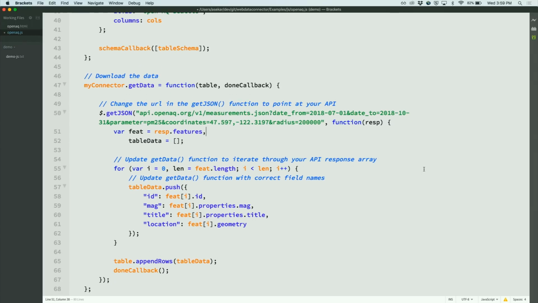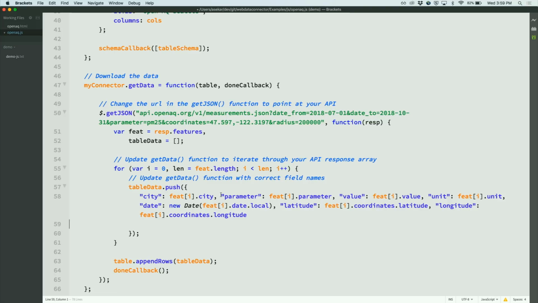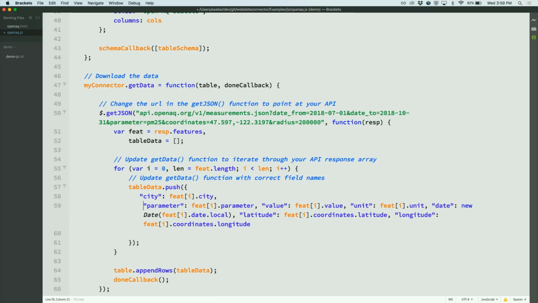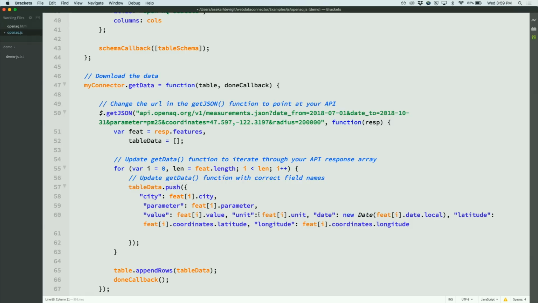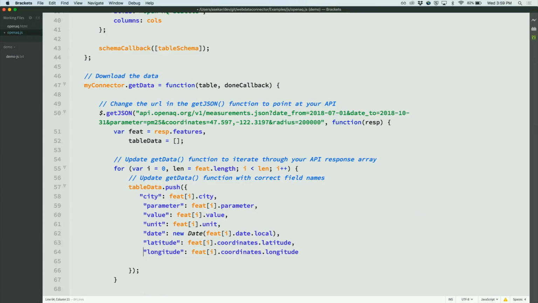OK. And then the next thing is, you see the lines of code here. What does this tell us? This basically tells us the mapping from the fields in our response to our defined schema. I already have the mapping copied for us. So let me copy paste and tell you what it does. OK, here, all it does is it copies the field city from the response to this field city in our schema. Likewise, I'm going to do the same thing for parameter, value, unit, date, latitude, and longitude.